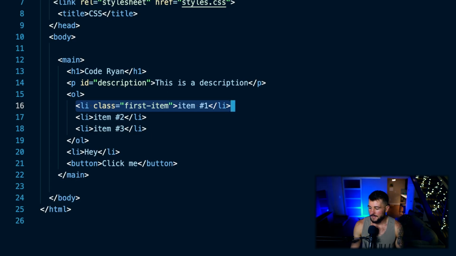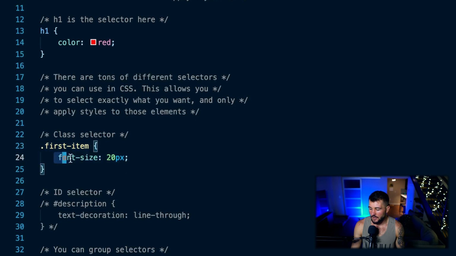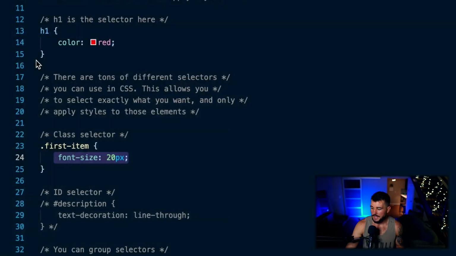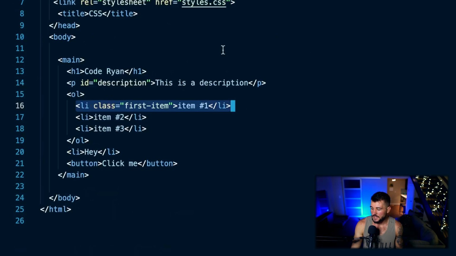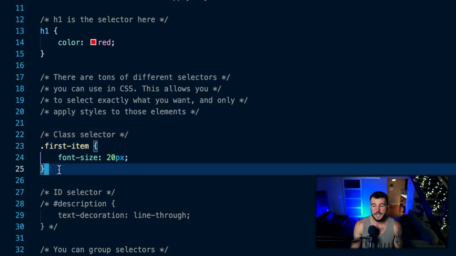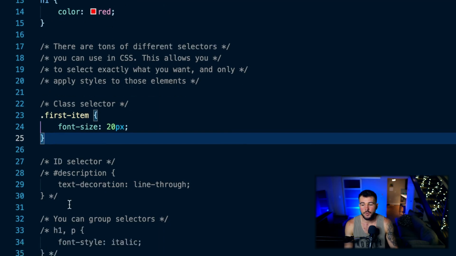So if I go back to my selector here, I'm applying a font size of 20 pixels. So if I look at my browser output here, you're going to see that my first item is larger than all of my other items because I'm just applying this font size to my list items that have a first item class. And you select classes within CSS using a period and then the label of the class that you want to select. Now you can also do a very similar thing with IDs.